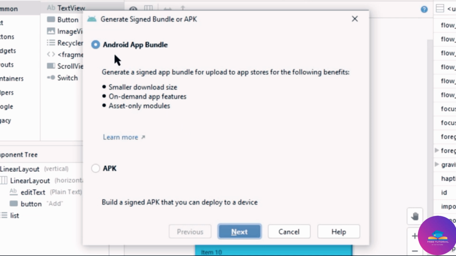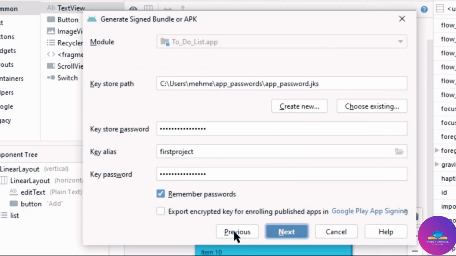All right, I'll show you the bundle first. I will select Bundle and click Next. In the next section, first you just need to select the key store path. And this is a password file. First, you will create this file and save it on your computer, and then when you create an APK file, you will select it from your computer. I'll show you how to create this file in the next video.